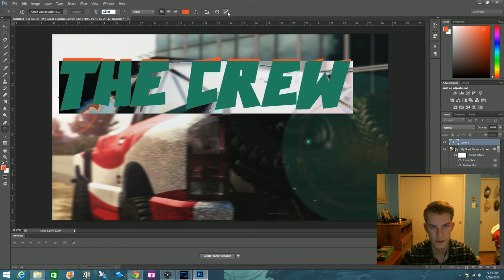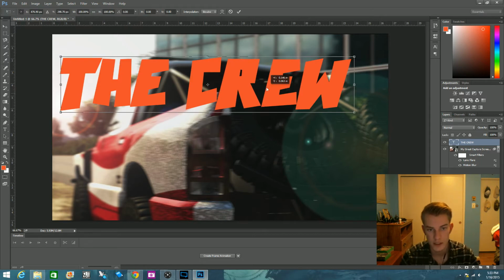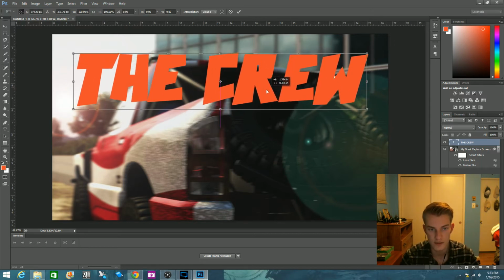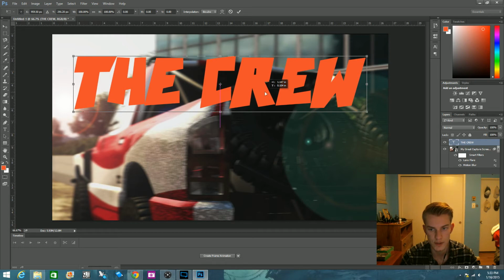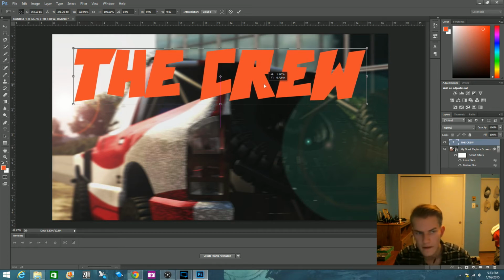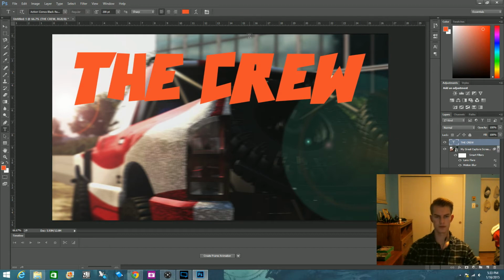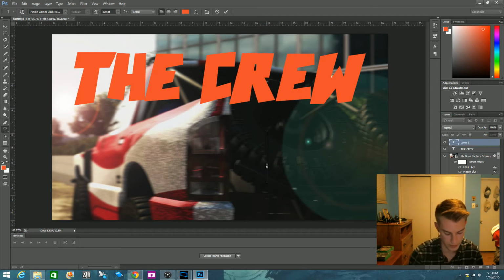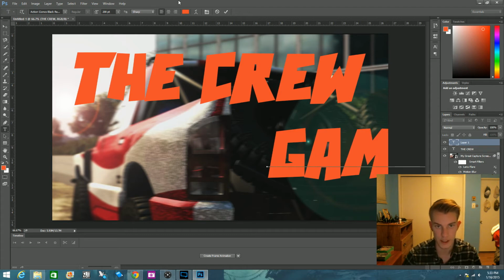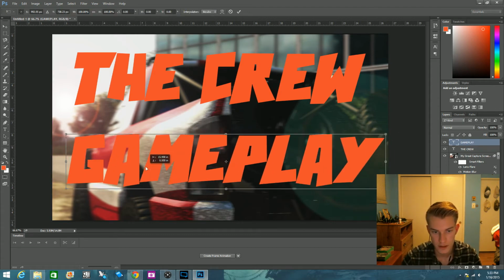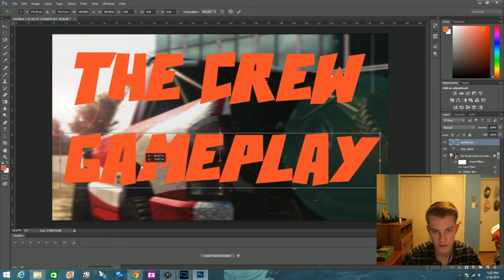There we go. And then Control T. You want to make sure that's nice and centered. Sometimes a little pink bar will pop up. And that looks like the center actually, right there. Yeah, that is the center. That font makes it kind of look off center, but that is center. So, The Crew, then gameplay. Okay, gameplay. Control T. Center that as best you can.